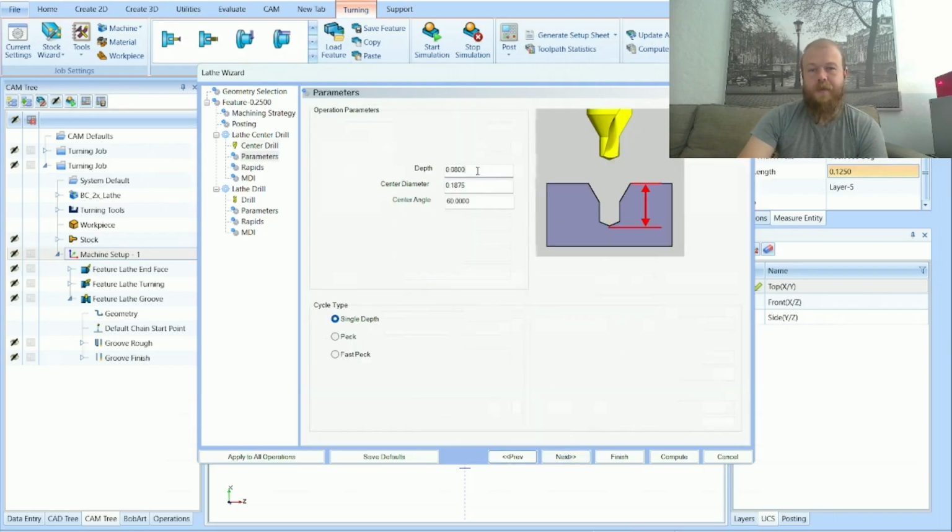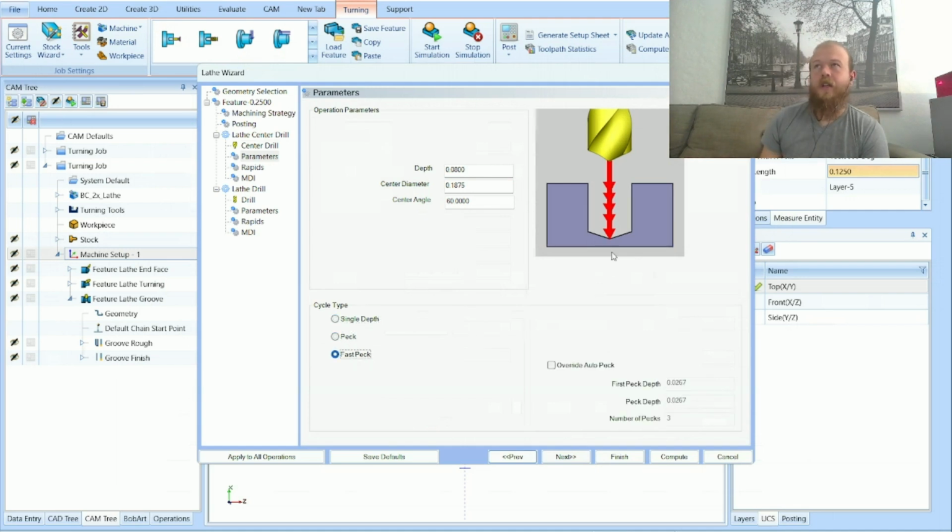Next page, I have my depth for the center drill. I also have a single depth, peck, or fast peck for all of my drilling operations. We also, I don't know if this is in lathe, but especially in mill, for tapping, we have peck tapping as well for milling.